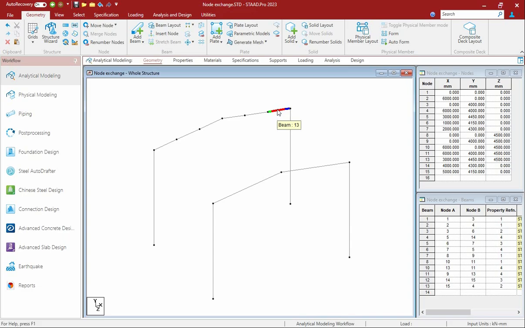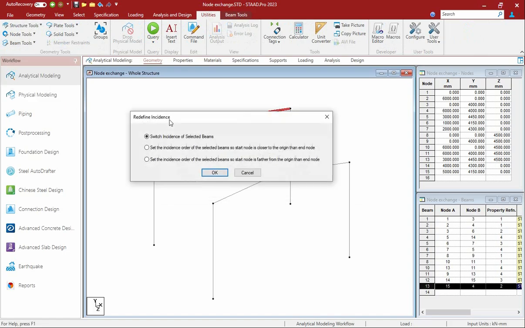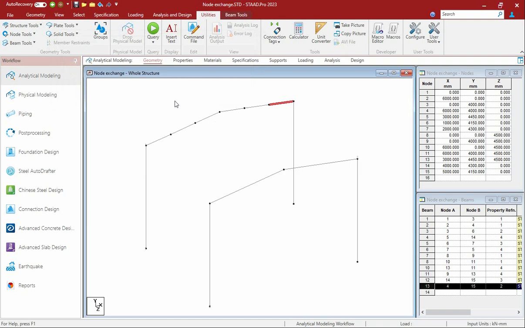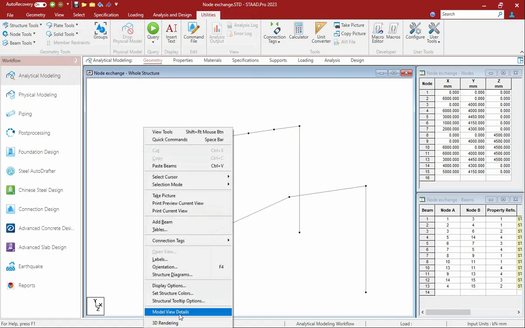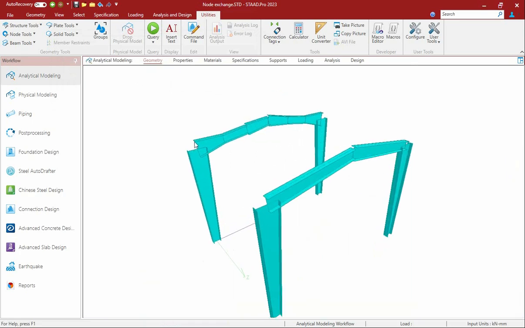So how can we do this? We have to select this member and go to Utilities, then Beam Tools, and then Beam Incidence. At Beam Incidence, by default "switch incidence of selected beams" is selected, and we will also click here and press OK. After pressing OK, we can see that for this beam the green line is already shifted to here, and for this beam also the green line is already shifted to here. So if we go to 3D rendering, we can see that for both of these beams the large section is starting. Here also the large section is starting.